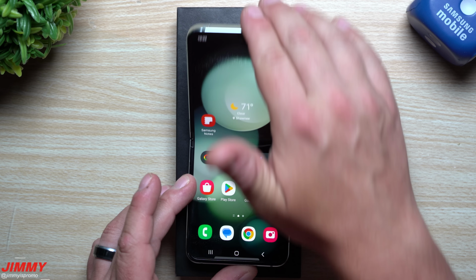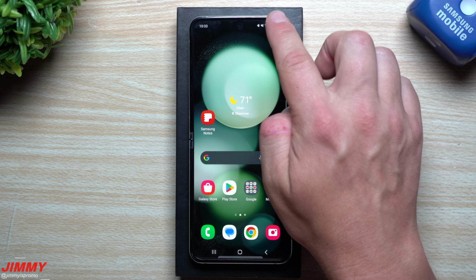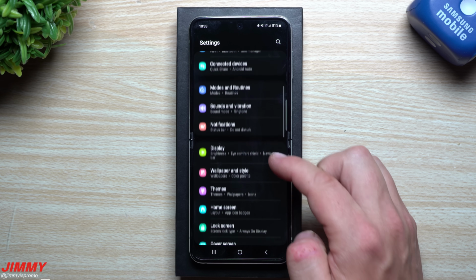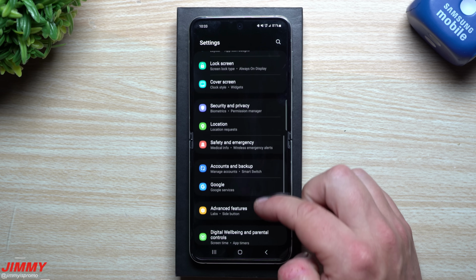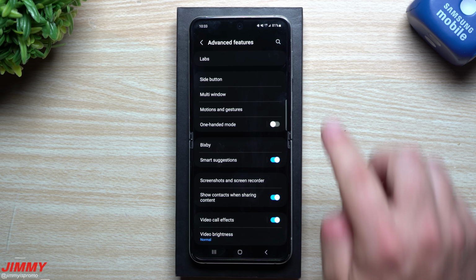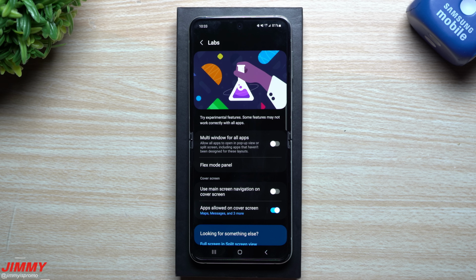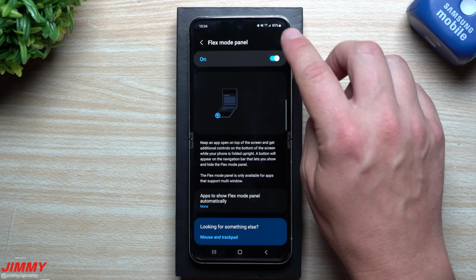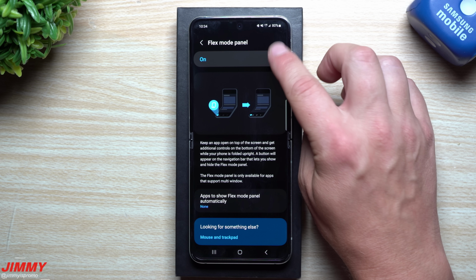Now, how you're able to turn this one on is that you just want to pull down the settings, go inside of the little settings icon on the very top right-hand side, and then through here, you want to go inside of advanced features, and inside of advanced features, you want to go inside of labs, and then inside of labs, you want to go to Flex Mode panel, and this is where you can turn it on or turn it off.